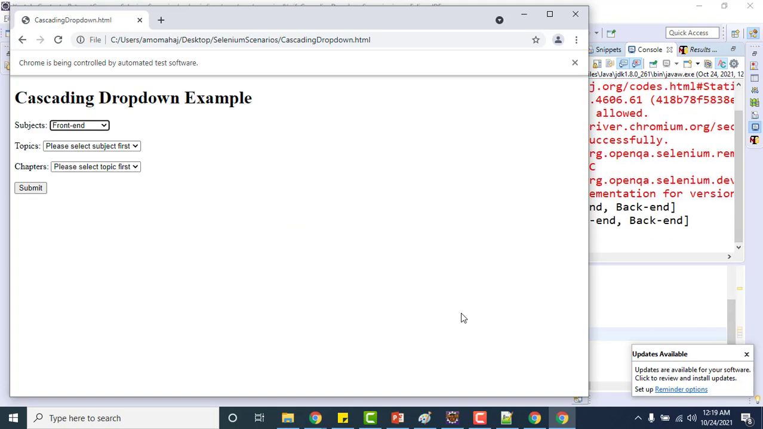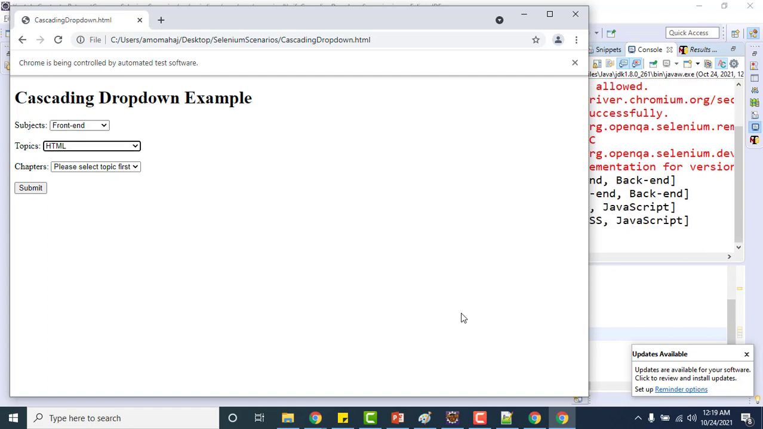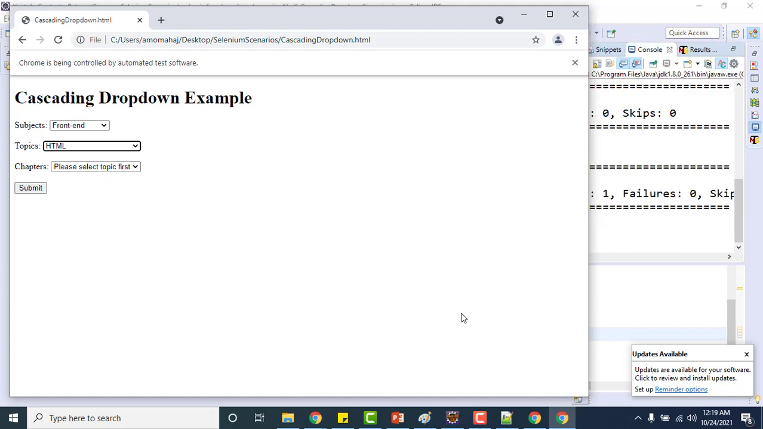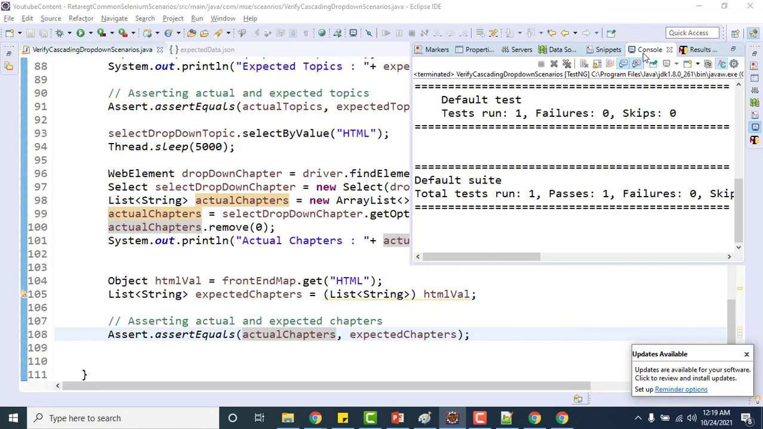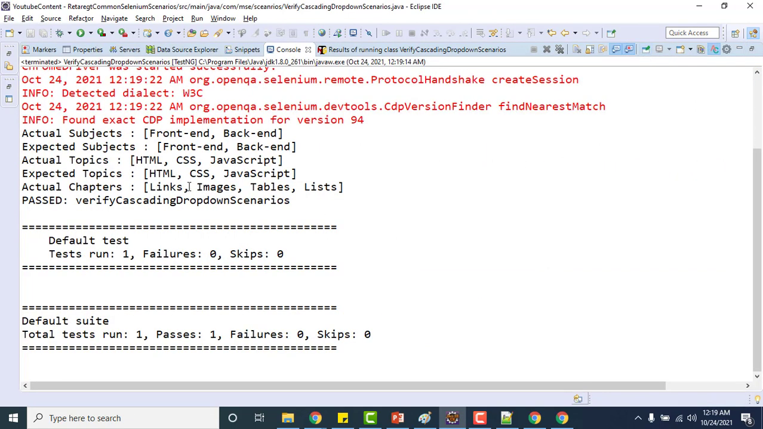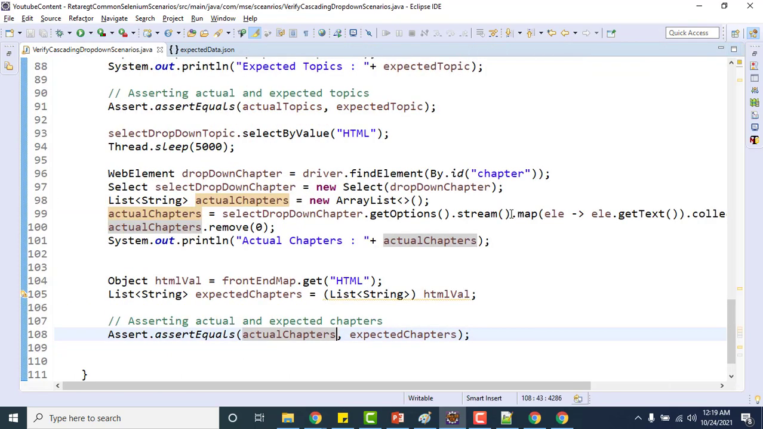Okay, it selected the front end, then waiting for 5 seconds, then it should go and select the HTML, again it will wait for 5 seconds, and then chapters. We are not selecting a value in chapters, so yeah, it is not selecting. Here you can see everything passed, and we have expected topic, and actual chapters. So I think I have used the wrong reference variable here.